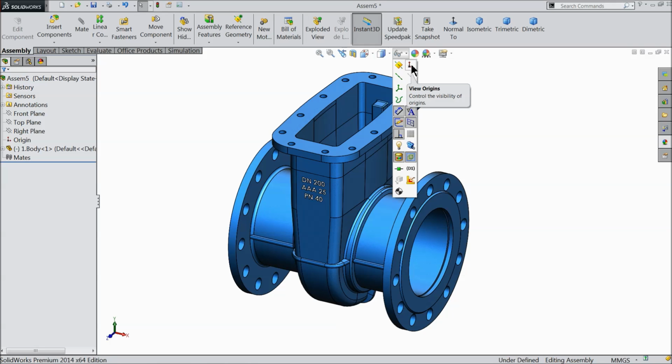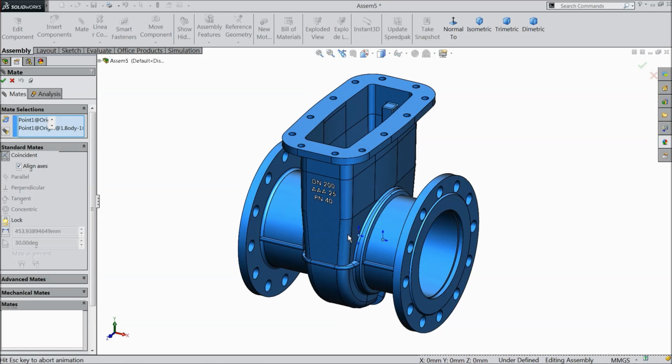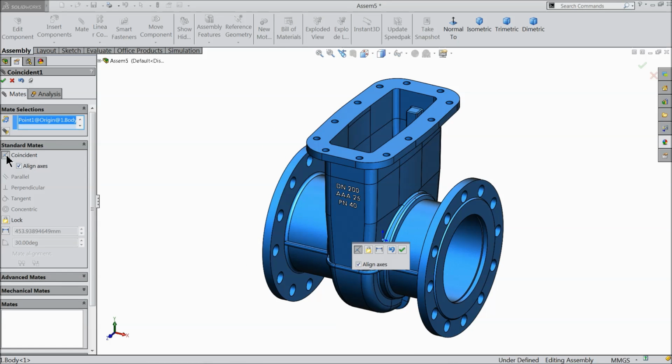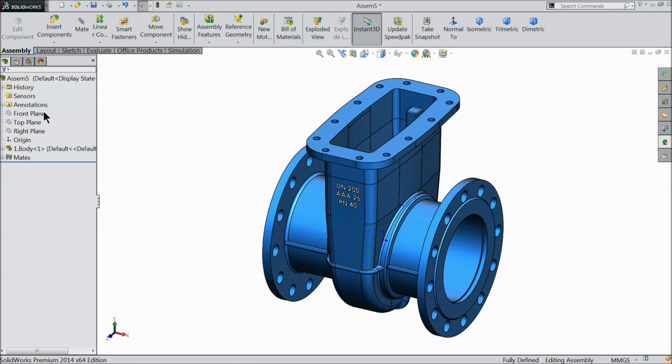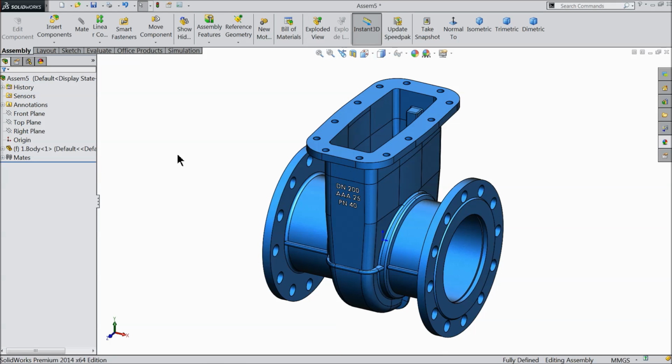Here select origin point, choose mate, select the assembly origin point and body origin point, make relation coincident here, align axis. Okay, okay. Now you can see front plane, right plane, everything is aligned. Now again right click and fixed. Now body is fixed.